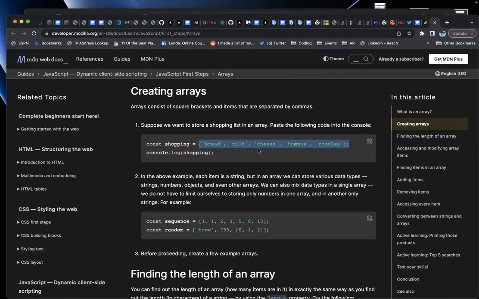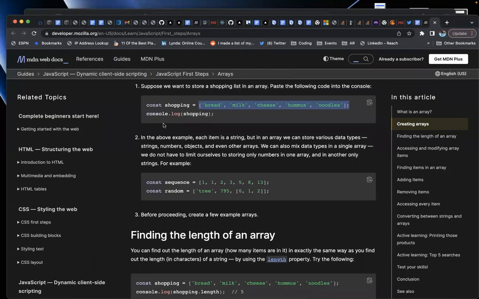All right, so we got bread, milk, cheese. In the above example, each item is a string, but in an array, we can store various data types: string, number, objects, and even other arrays. We can also mix data types in a single array. We do not have to limit ourselves to storing only numbers in one array, and in another, only strings. For example, 1, 1, 2, 3, 5, 8, 13, a tree, 7, 9, 5, an array of 0, 1, 2.